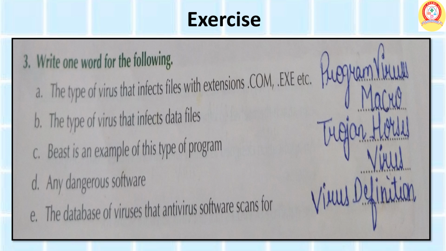Any dangerous software, it's a virus. Okay, children? E1. The database of viruses that antivirus software scans for, virus definitions. Okay, children? Now, children, let's move to the next question.